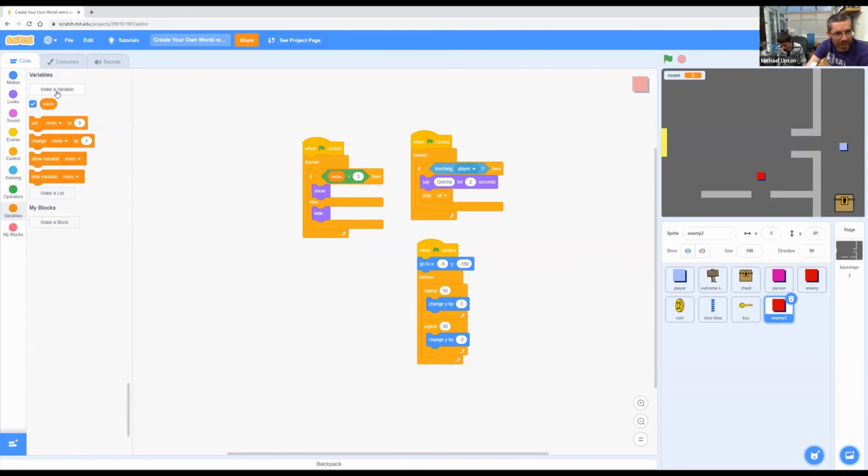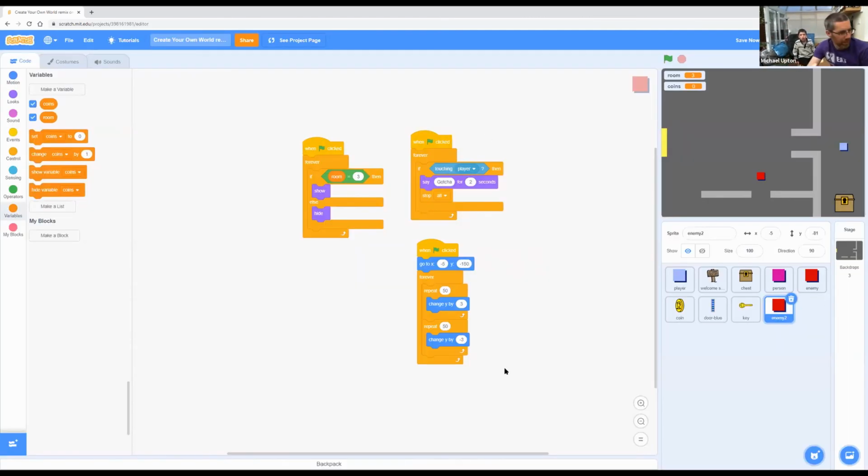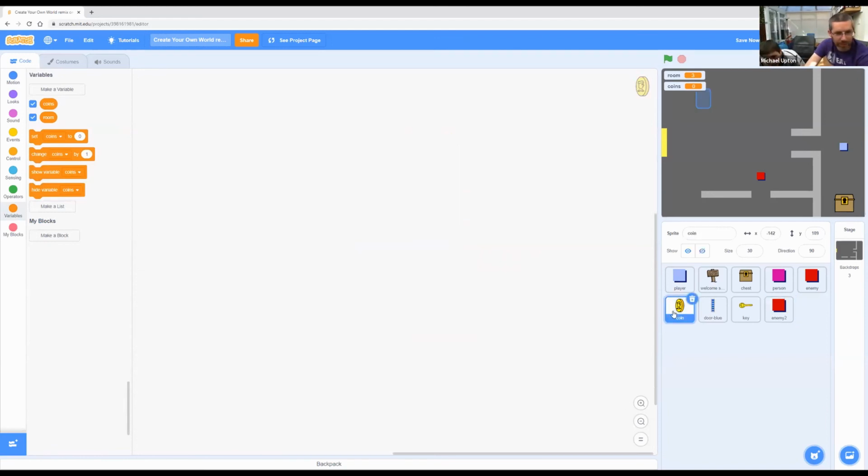Make a variable for all sprites and we'll call it coins. So the enemy can get coins. And we've got a coin sprite here. Can the enemy get coins? Where's the coin? The coin's up here. That would be funny if all the enemies could get coins.